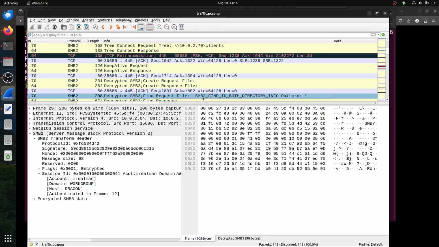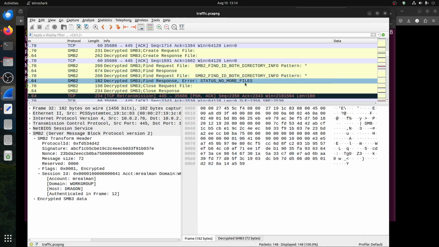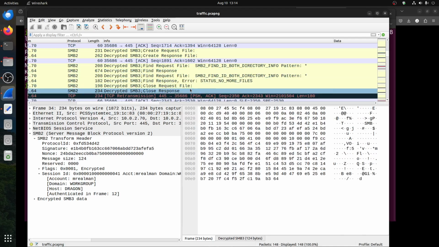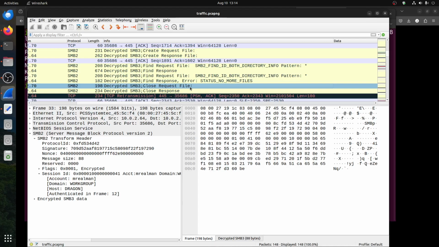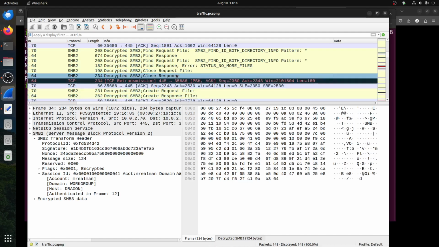Find request file, SMB find pattern. You can see now because we decrypt the Mr. Find ID both patterns. This one requests a file. Why is it still the same account? We're still in the same account. Request a file, then it closes. I'm getting confused now.